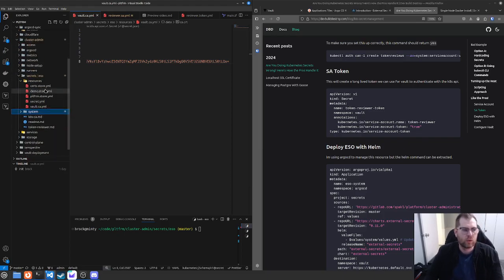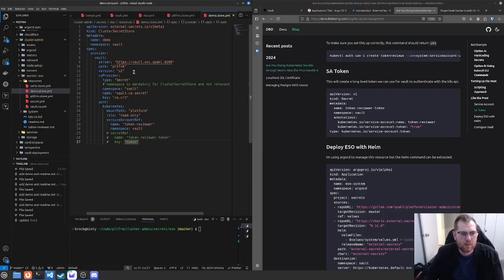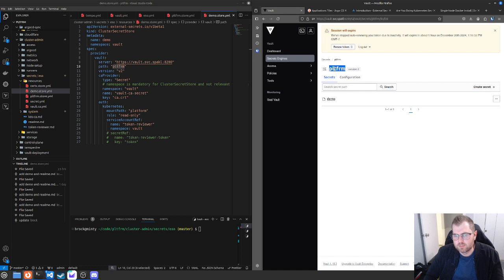So let's go over the resources now. I have this demo store that we added. What it's going to do is create a secret store named demo that we can reference to pull secrets out of. It's going to connect to my Vault, and it's going to use this secret at path platform. So this mount. And it's a KV v2 mount, so you just put version v2.